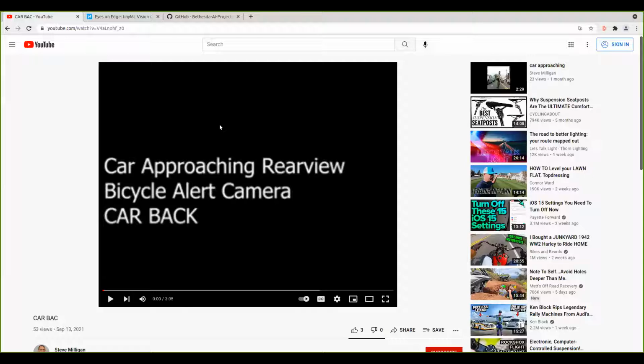I mentioned it's a bike safety device. We call it the car approaching rear view bicycle alert camera. For people who bicycle in groups, you'll know right away what CAR-BAC means. When there's a car behind you and you yell out CAR-BAC, it's just alerting everybody else that there's a car coming. So just a minute of this, and then I'll turn it over.